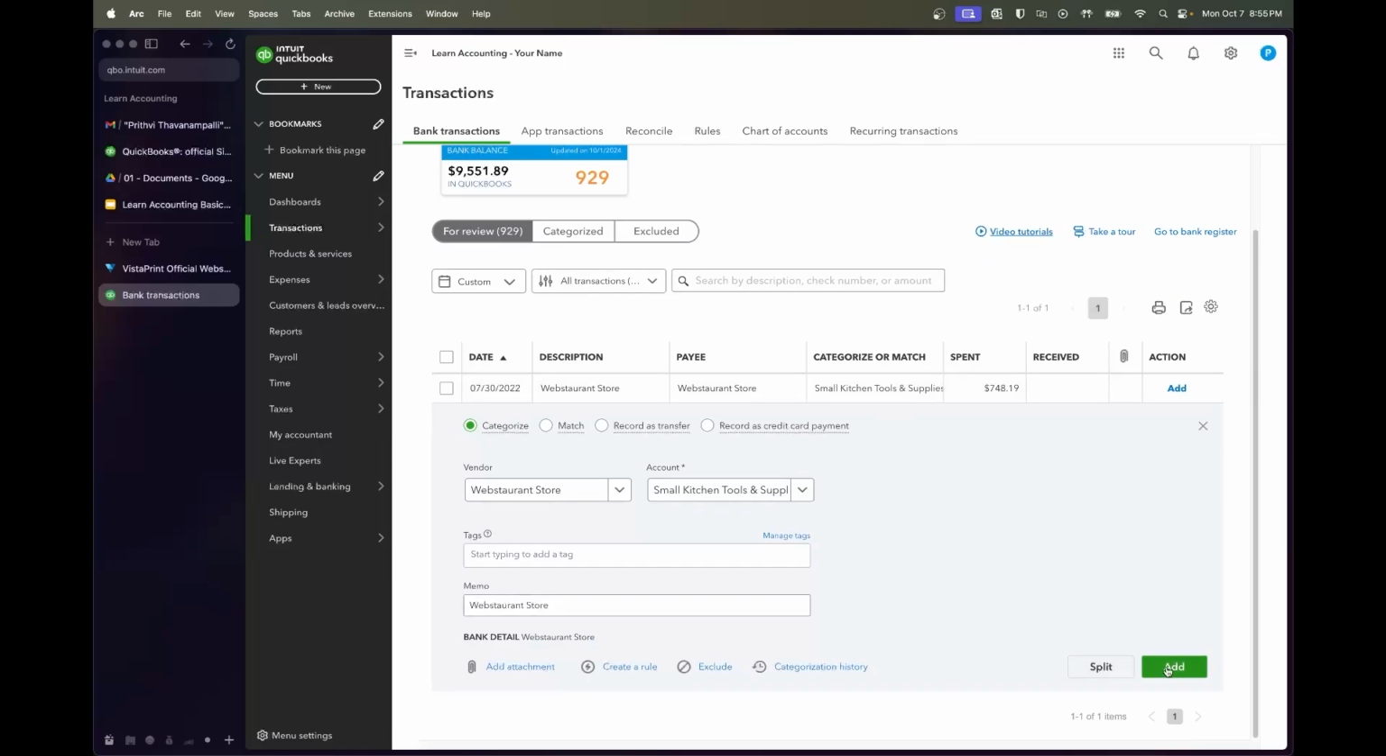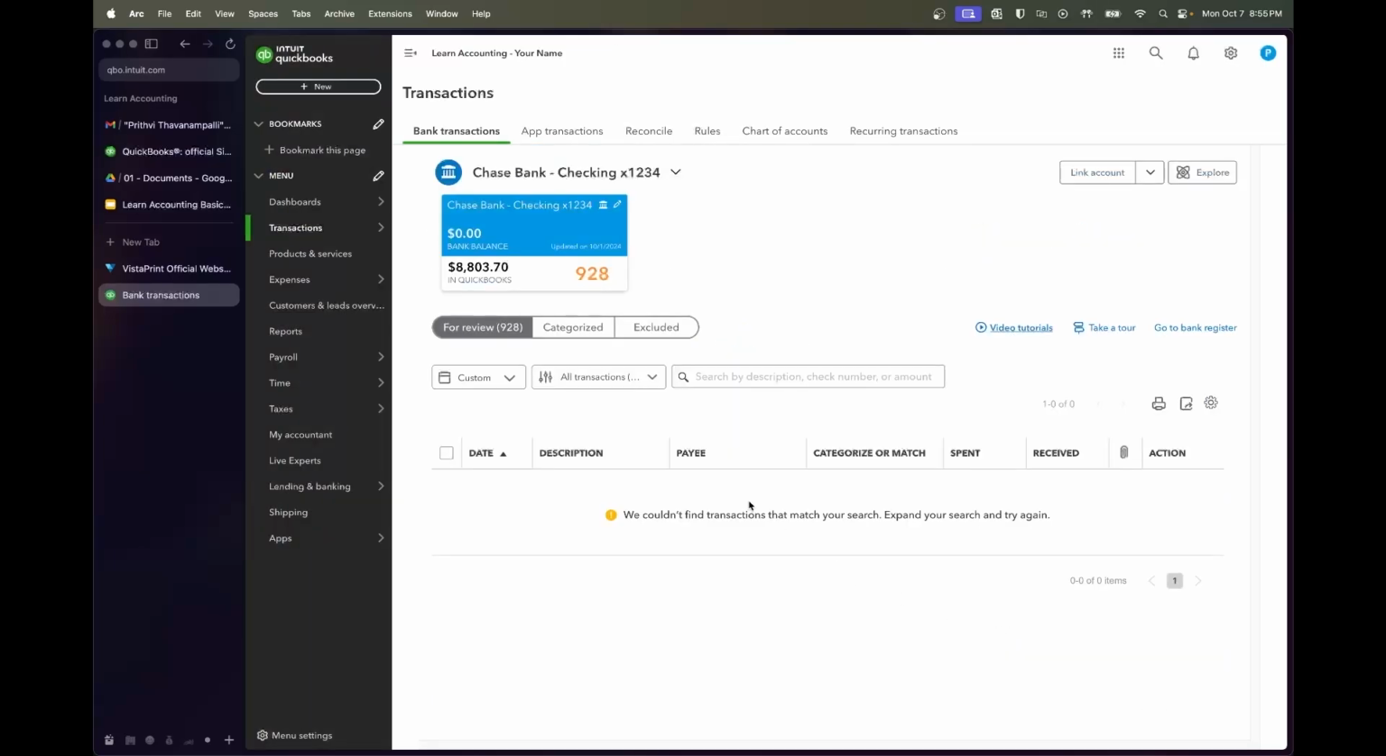So let's hit add, and we've taken care of everything in the date range of July 2022. Now, let's take a look at our reports and see how our income statement and our balance sheet both look now.